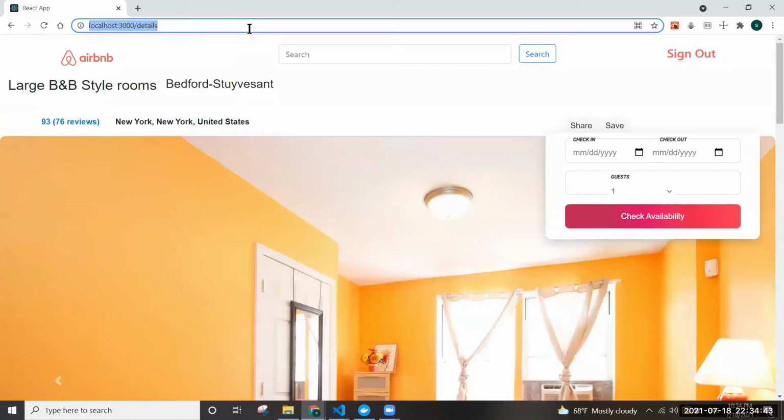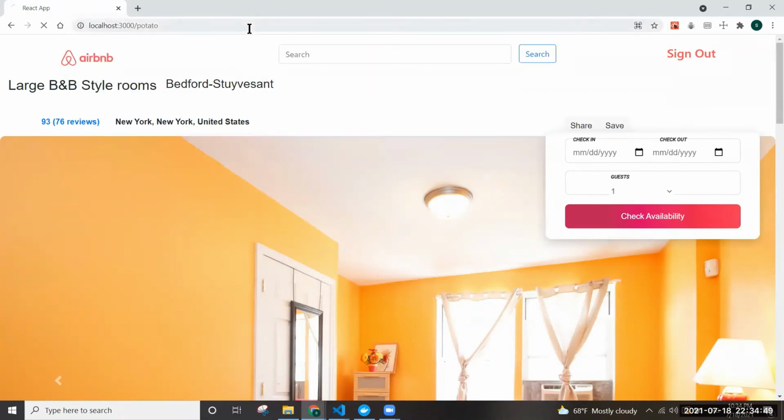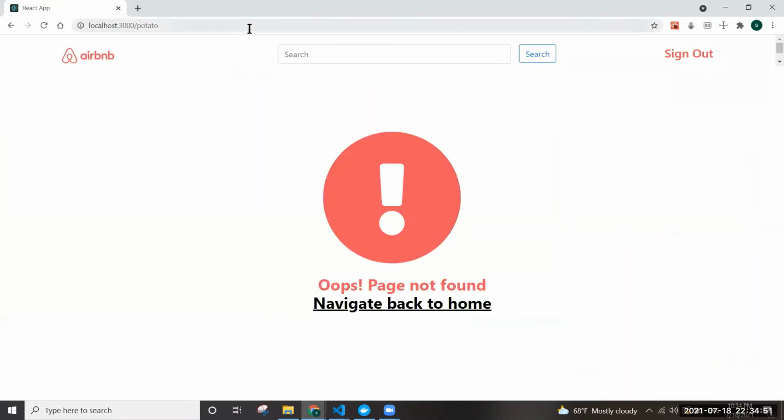Let's say we go to a wrong route. Let's say we have a link and we just go to, let's say, potato. There is no route called potato. So let's see what we get. Oops, a page not found. So since that specific route is not available, or let's say the host has removed that link, or if the host has removed that specific housing, then we will reach this page saying that, hey, this thing doesn't exist. So let's just go back home. We're sorry, we didn't find anything with respect to that specific house.